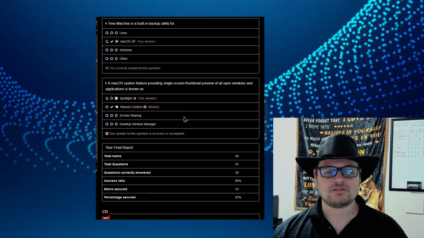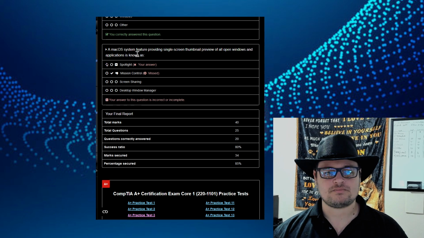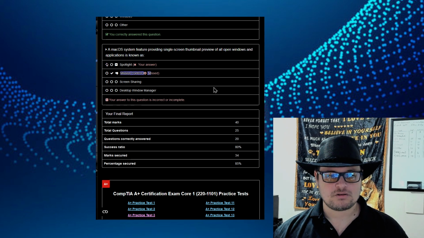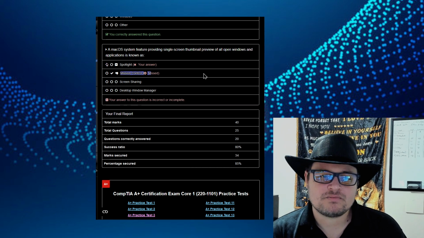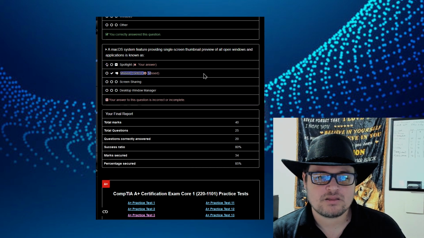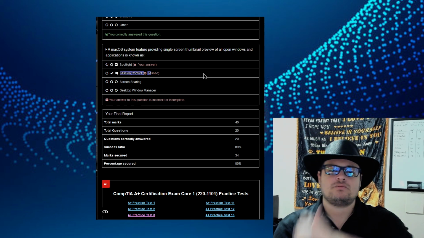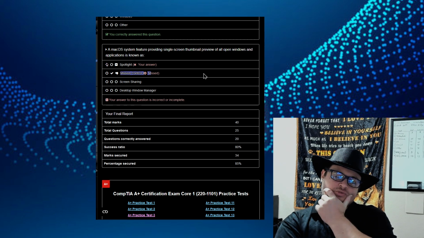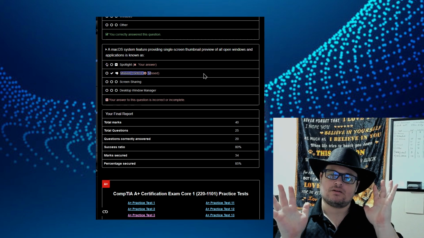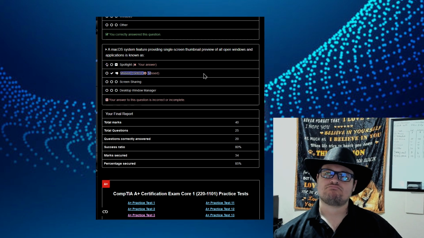Time Machine, macOS. Which macOS operating system feature provides a single screen thumbnail preview of all open windows and applications? It's Mission Control? What? A macOS system feature providing single screen thumbnail preview. Mission Control. Interesting. A single screen thumbnail preview of all open windows. So it shows you everything, and they call it Mission Control? Huh.